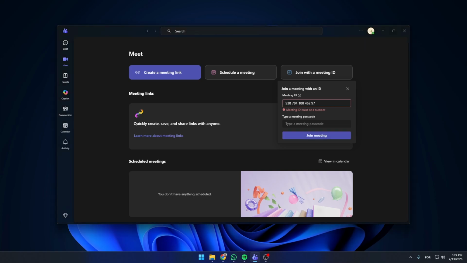If requested, log into your Microsoft account. If you do not have an account, you can often join as a guest by simply typing your name. Before joining the meeting, you will see a screen where you can turn your microphone and camera on or off. Check if your microphone is working properly and if your camera is positioned the way you want.